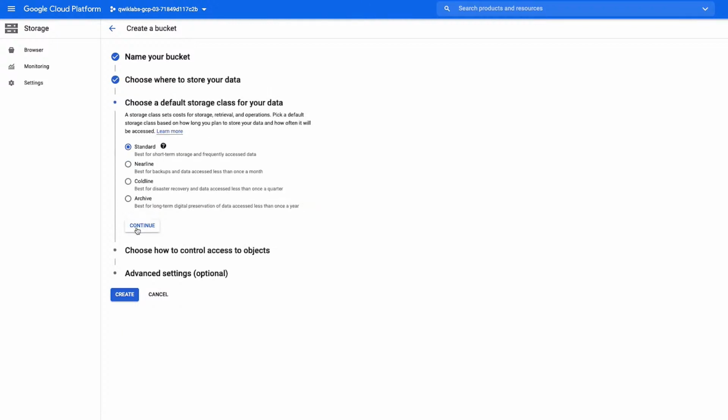And I'll click continue. We have different storage classes for our data. Standard is probably going to suit most projects to begin with. Nearline, coldline, and archive are for data that's not accessed as regularly. And they have cost implications for storing in different storage classes, but for the moment we're going to leave it as standard.